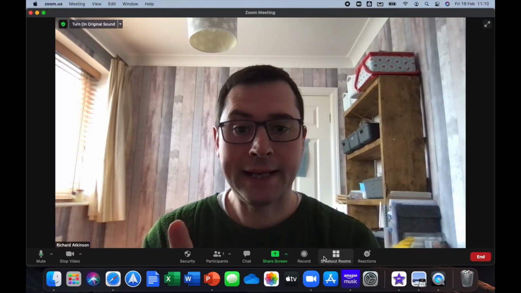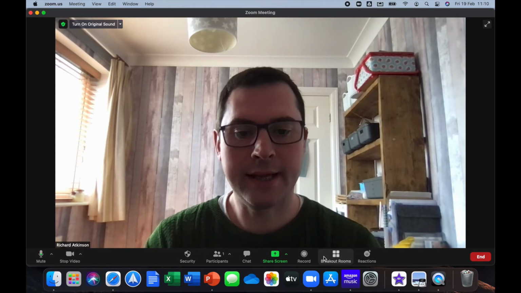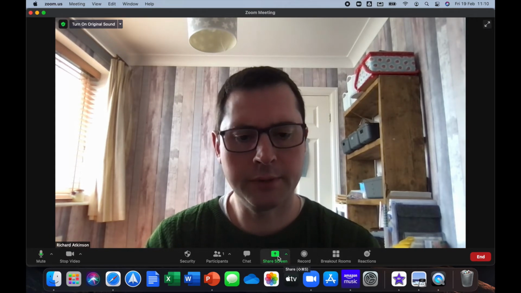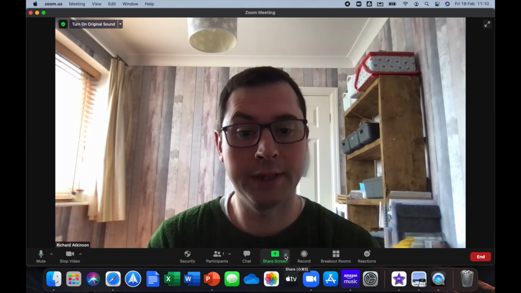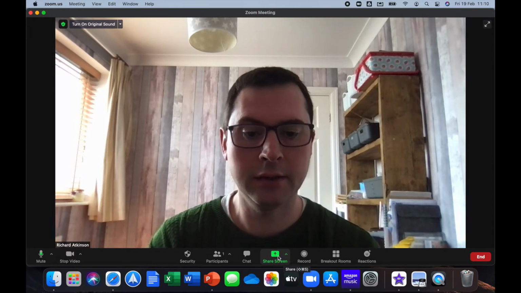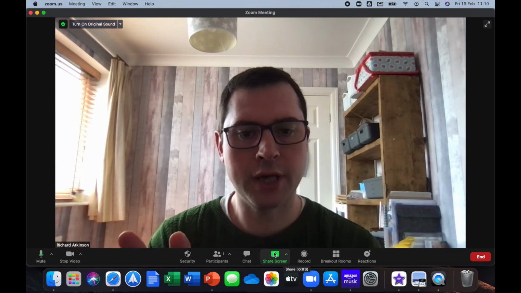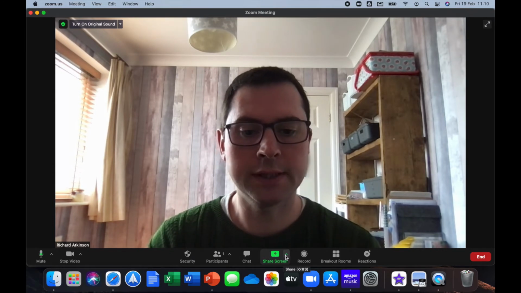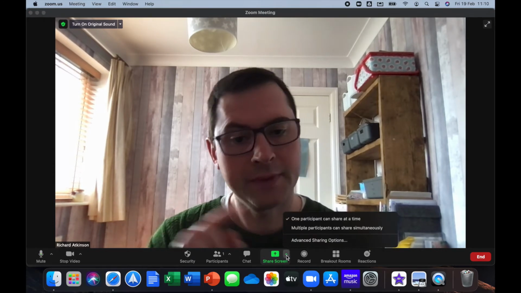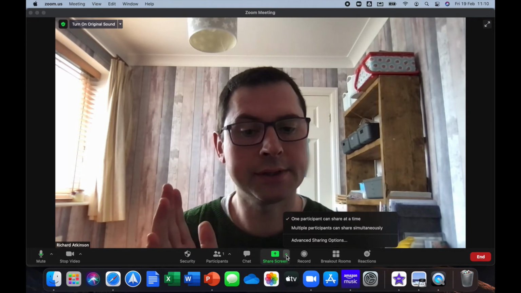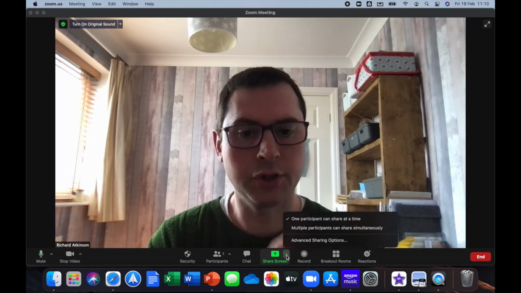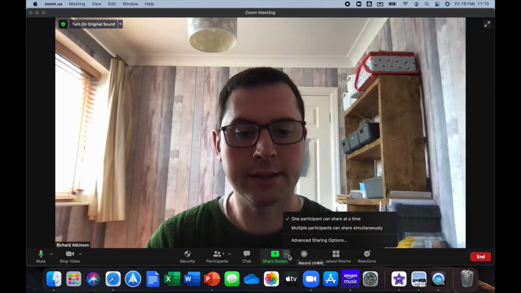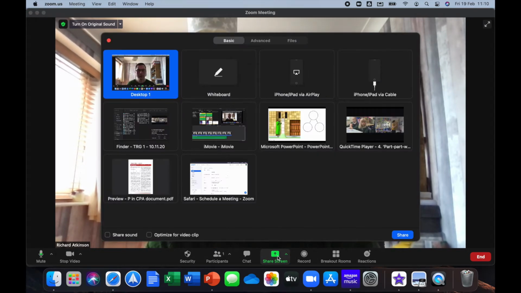So let's have a look at the share screen settings next. Here, the big green button, share screen. You've got two different parts of the button. There's the big arrow here, which takes you to the screen share windows that you've got, and then we've got the little up arrow to the side, and you've got some settings there that you can change if you wish. Okay, so big screen share button here.